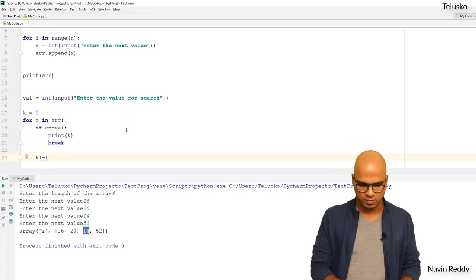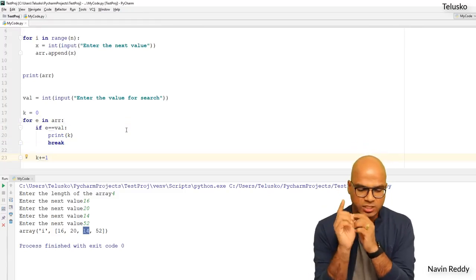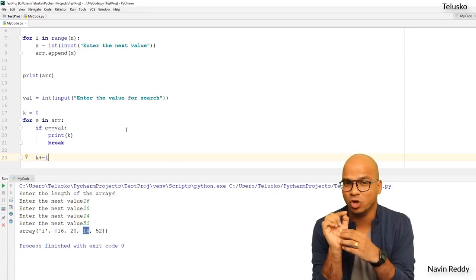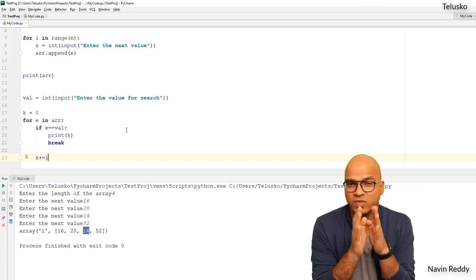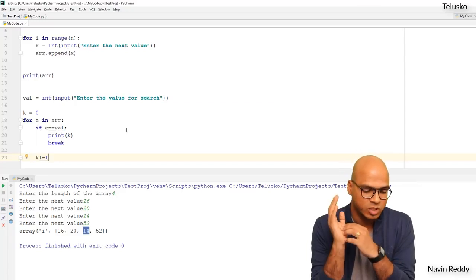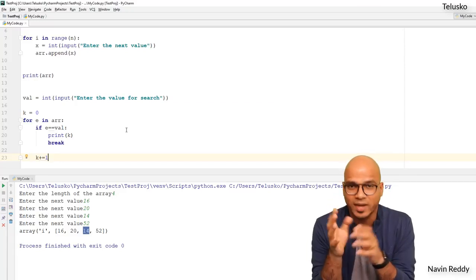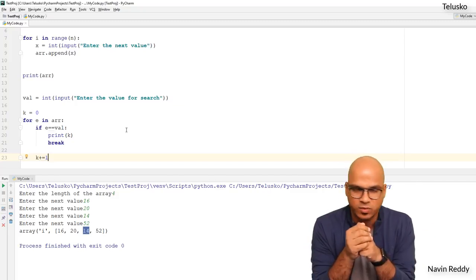Let's verify. So what is happening once again is you are using a loop, and the value of E will be coming from the array itself. Now if that E is matching with the value which our user inserted, you will print the index number, right, which is k in this case, and you will say break.